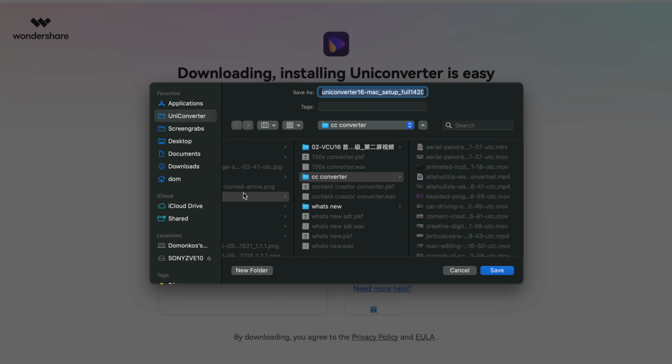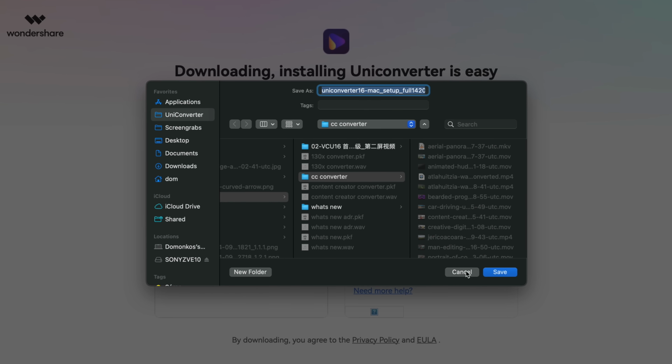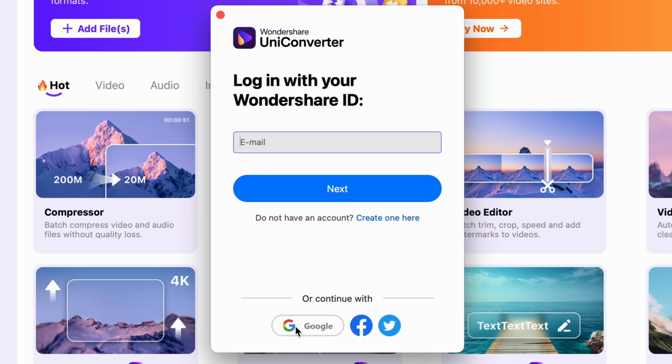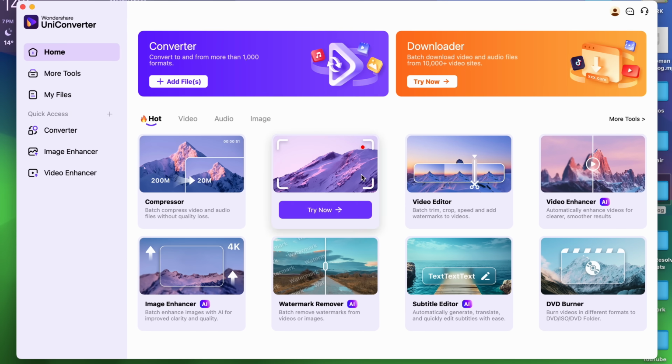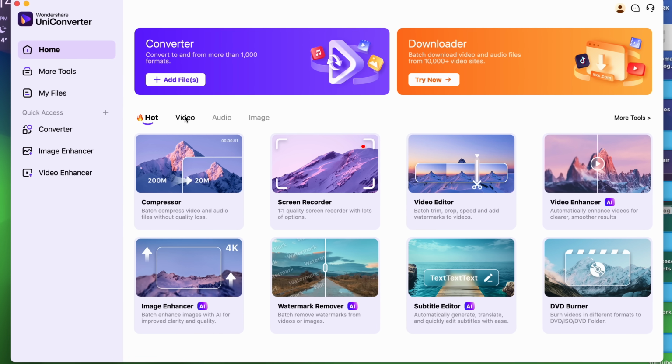But first things first, download it from videoconverter.wondershare.com and then install it. To use the free trial, sign in with your Google account or create a Wondershare account with your email. And then when you have the UniConverter up and running, click on the converter tool.